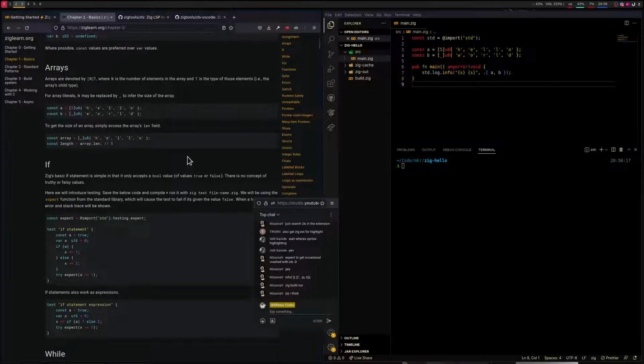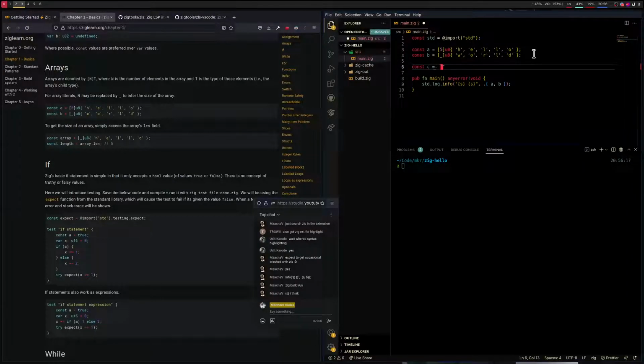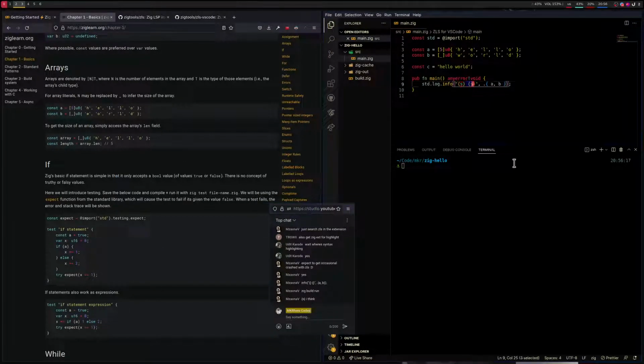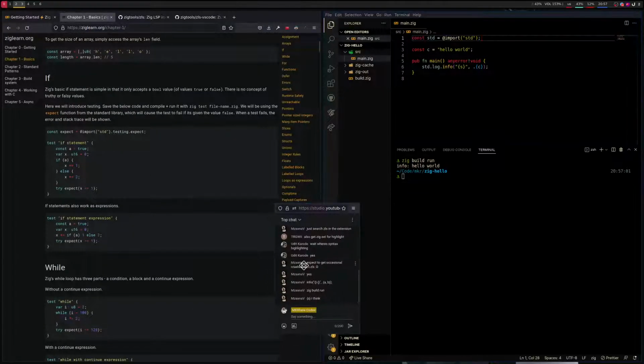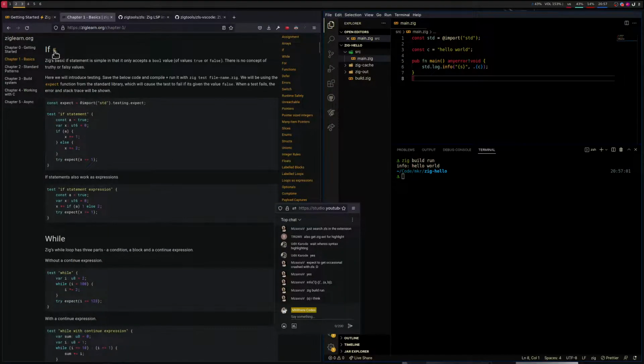Instead of writing this, can you just write a string, const c equal to hello world? Can you do that? And it's the exact same type as this thing, right? So it would still be an array of u8, I think. Let's try. Yeah, perfect. No warnings though for the unused variables. Okay. I'm not complaining. I don't want it to warn.